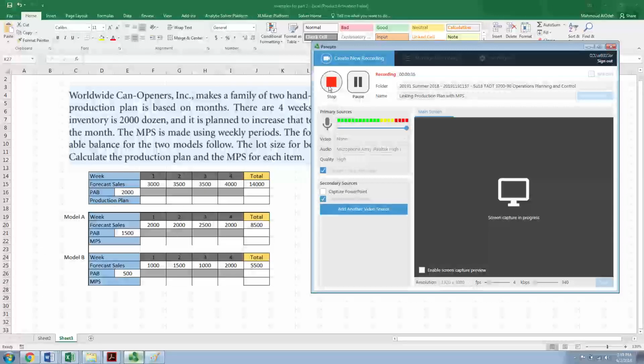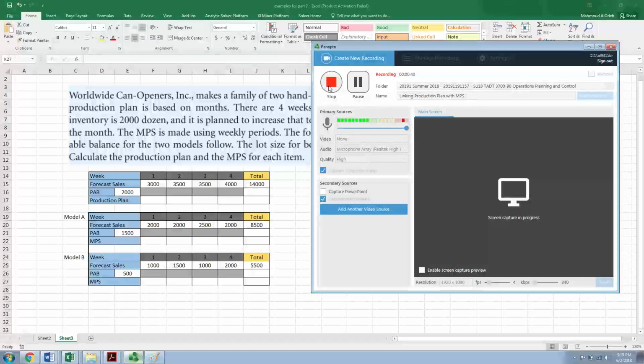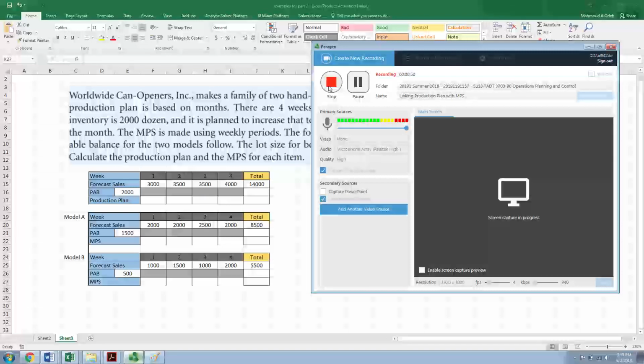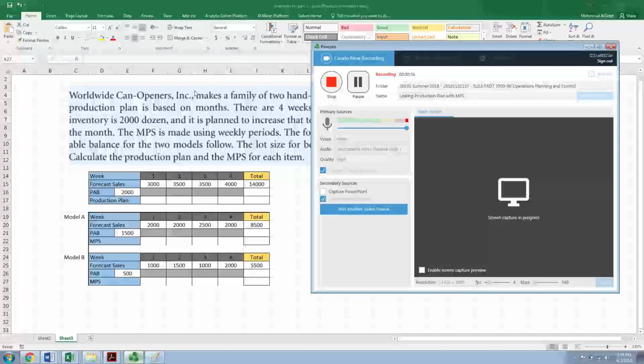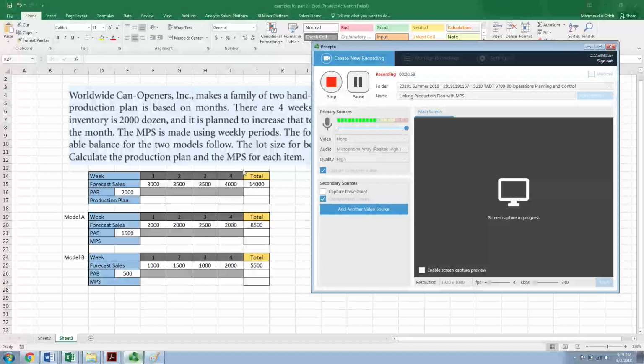The next level of the production plan is the master production schedule. The two plans are connected to each other, and the master production schedule connects the production plan with the actual production. So how could we connect the master production schedule with the production plan? Let's take a look at this example, and I'll show you how we could connect them with each other.